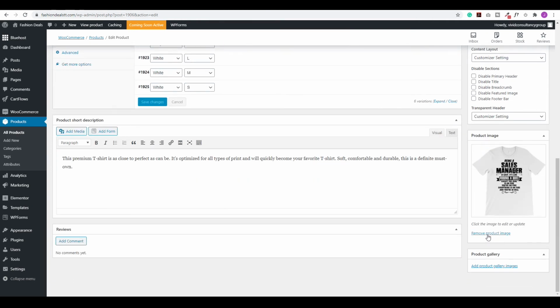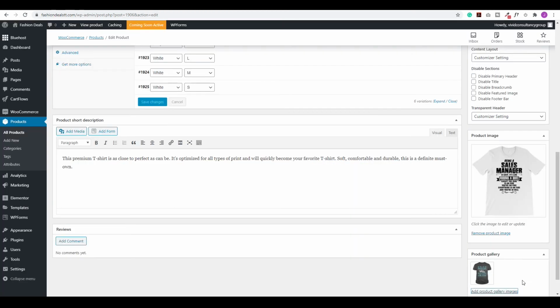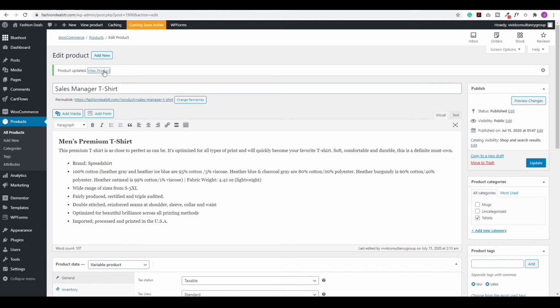Alright, we could also set our product gallery images as well. So I'm going to just add that one to the product gallery since I have the additional white one already as a product image. And I can now save it. Let's preview it and see how it looks.